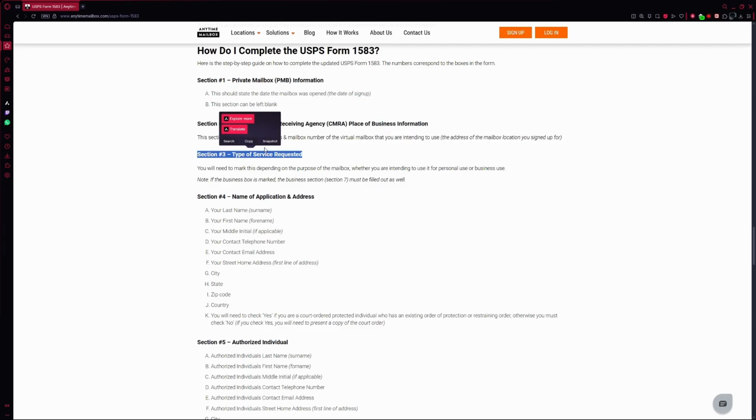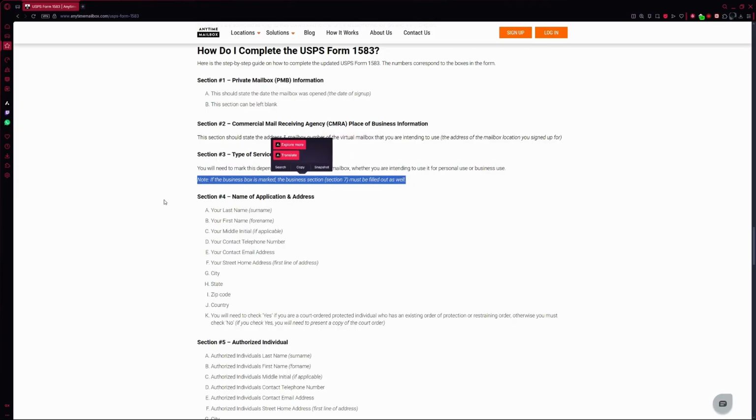Section 3 asks how you'll use the mailbox. Check personal use, business use, or both. If you select business, you'll also need to complete the business section later in the form.